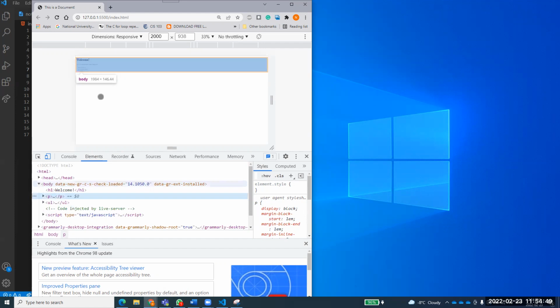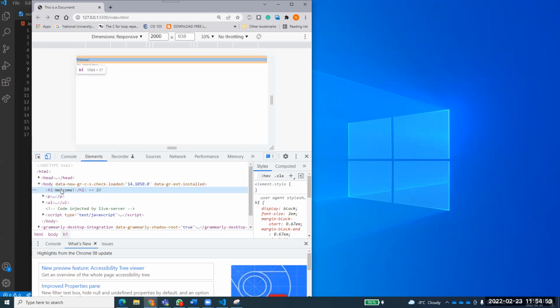So if I select paragraph, you see paragraph is selected on the top. If I select H1, H1 is selected on the top. You know what I mean? So that's a very important area. And here it is telling me that this is the HTML document that we have. Right.